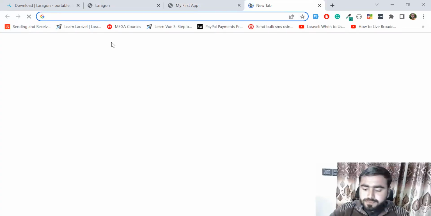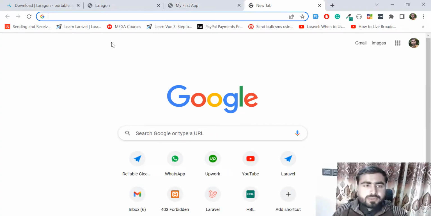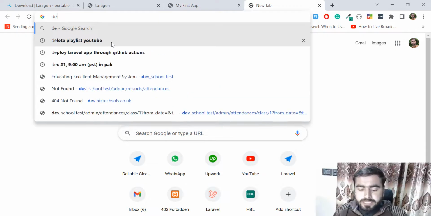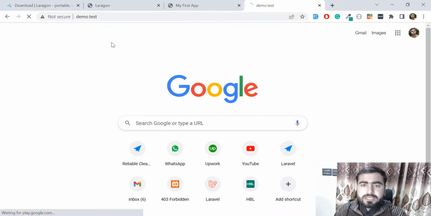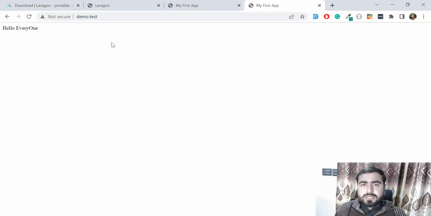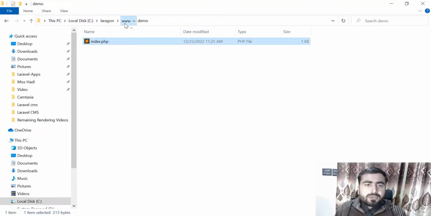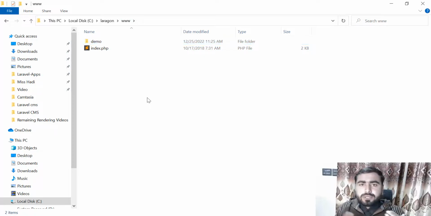So you can also enter the same detail here, and you can also manually type demo.test, and enter, and yes, boom, it's visible, right? So in this way you can open your application, you can add your PHP project into this www directory, and it will locate the project using the index.php file and create a separate domain for us, right?